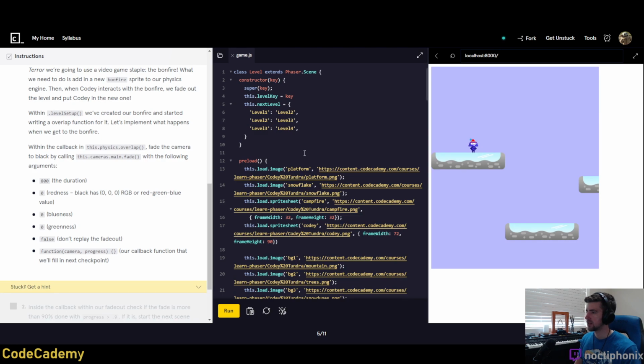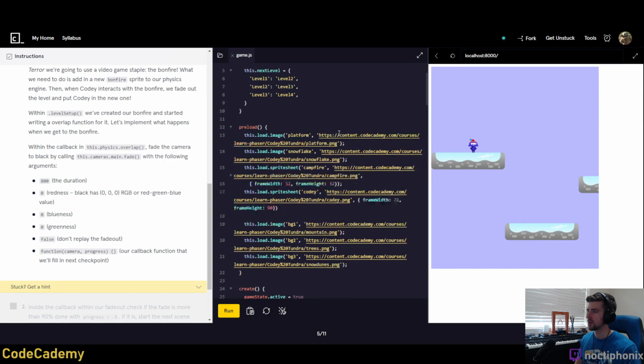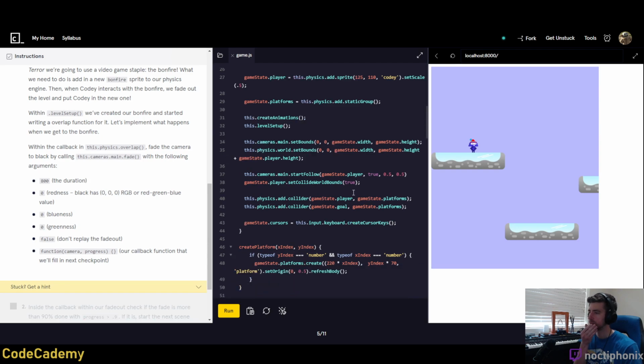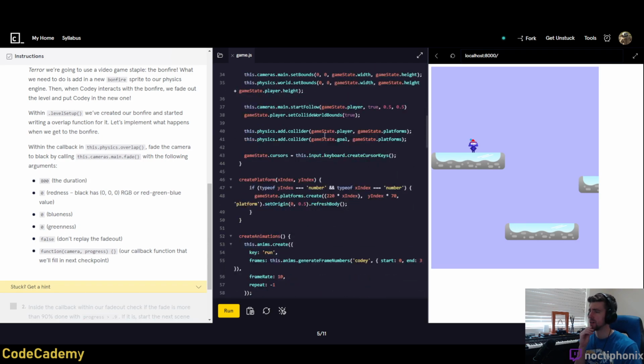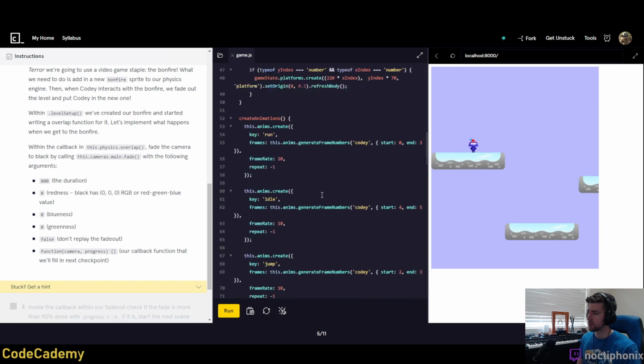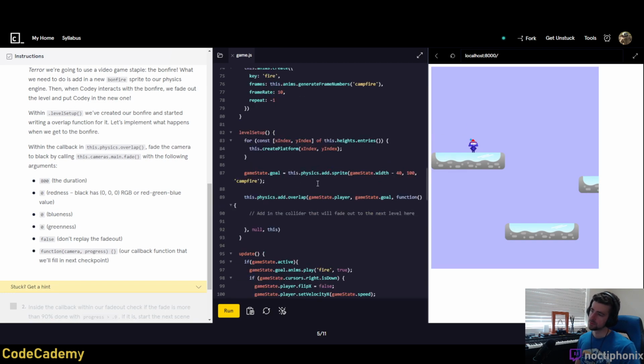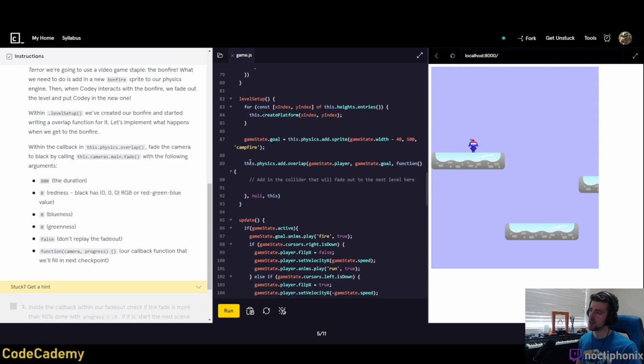Okay, so let's go ahead and find our level setup. That's here. And we need to find this.physics.overlap. See the colliders there. And we've got our animations. We've got a platform. We've got an add sprite, and here's the overlap. This is in our level setup function here.